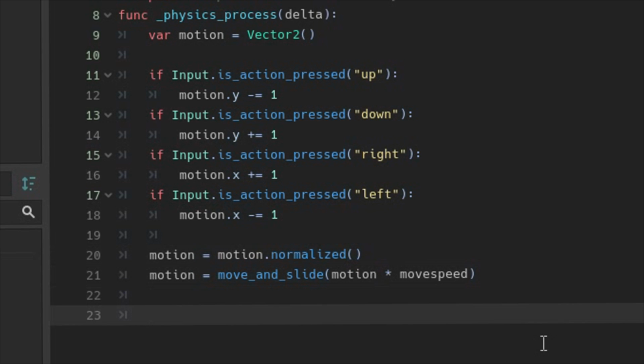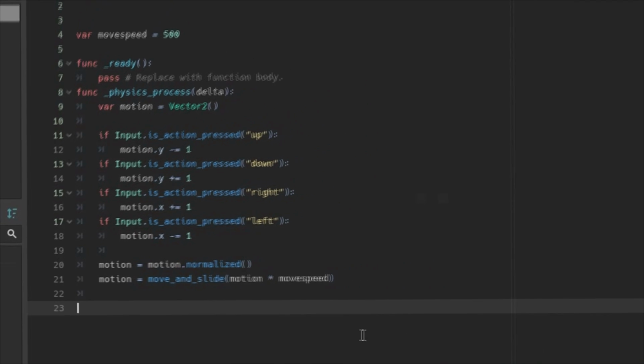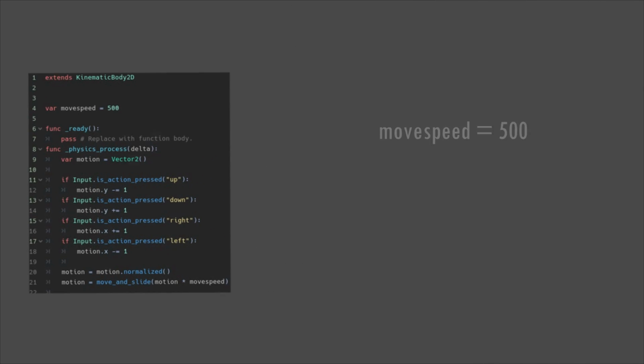Next up, we're going to be setting our motion variable to an inbuilt function called move_and_slide. This would allow our player to glide and possibly slide with other bodies in the scene. Also, we'll be multiplying our motion by our move speed variable. Lastly, normalizing our motion would keep our speed equal throughout the period our inputs are being pressed.